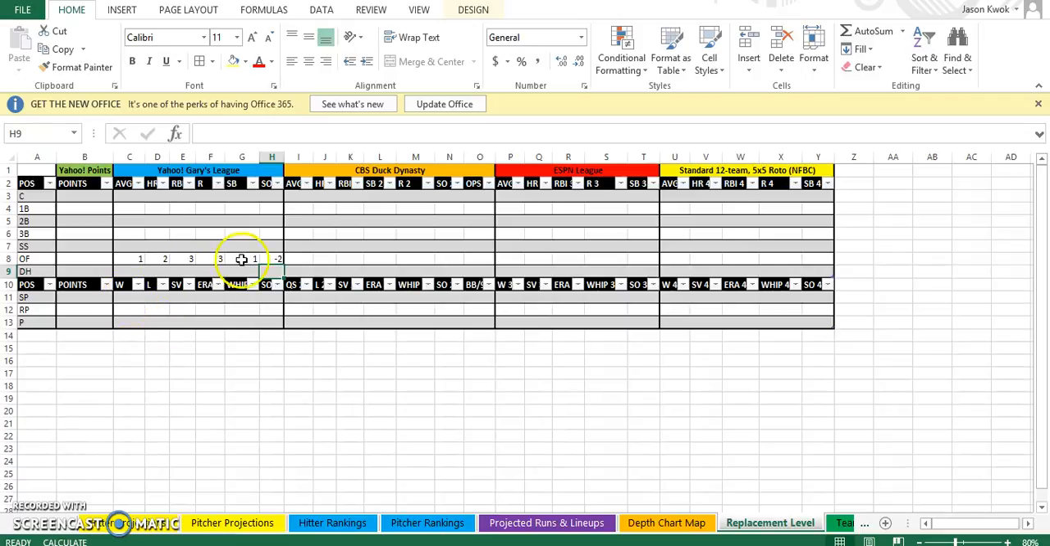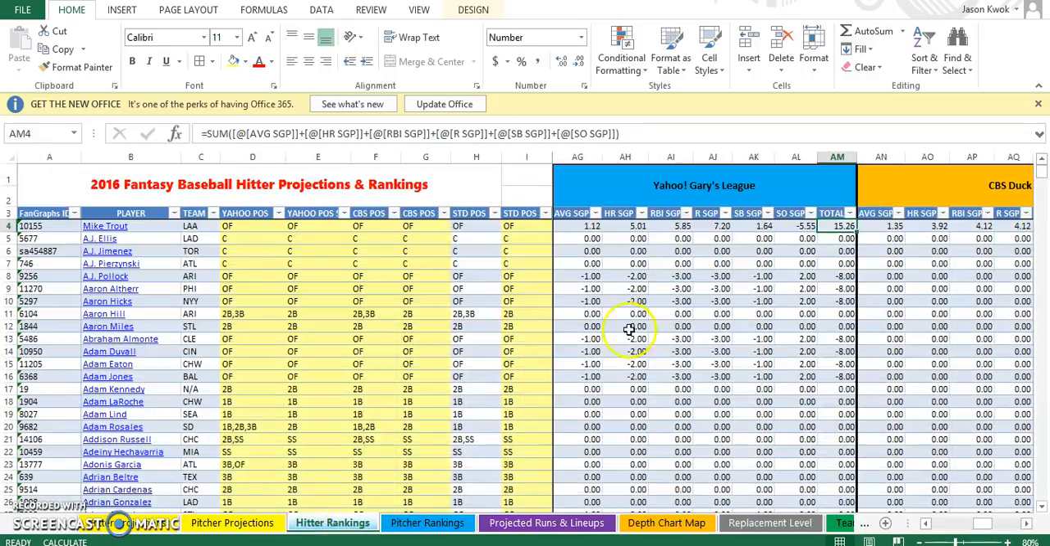Since we've input those numbers, we can hop back over to the hitter rankings page, and we're going to see that Mike Trout's total ranking number has changed. It indeed has changed, and it's gone down to 15.26. And that is his value over a replacement level outfielder.